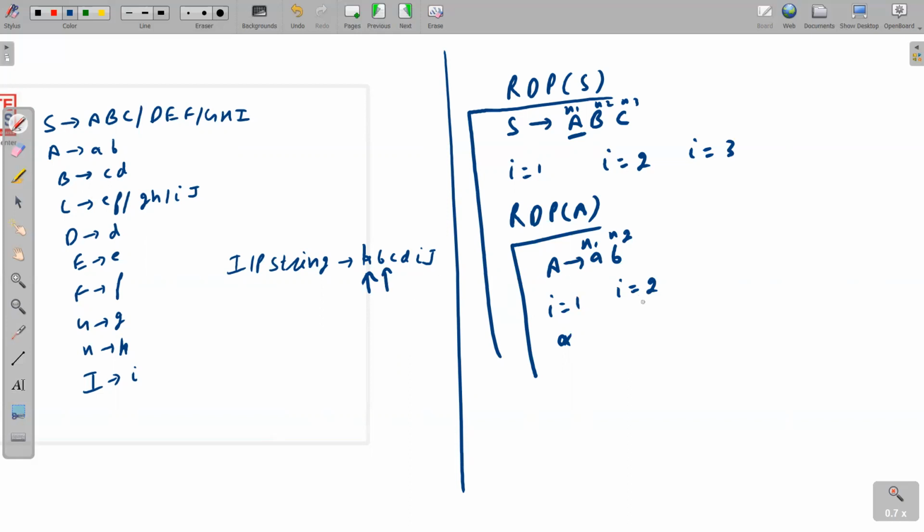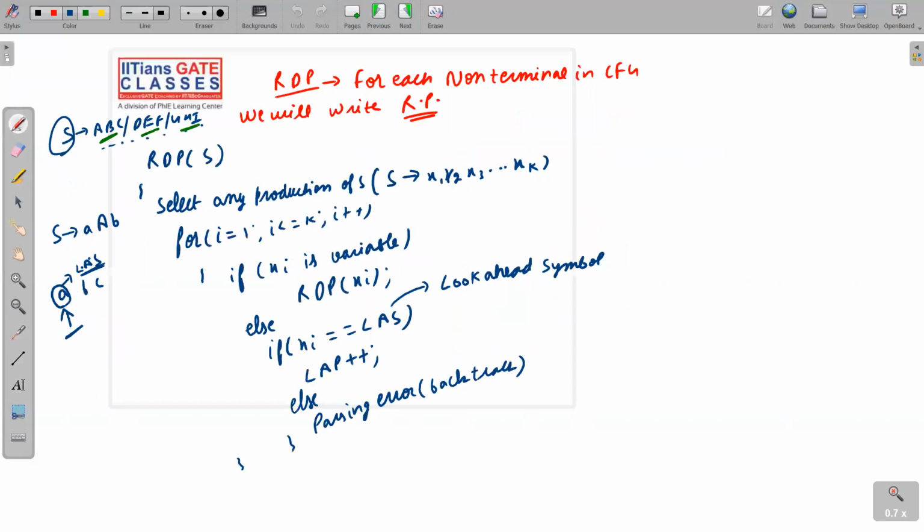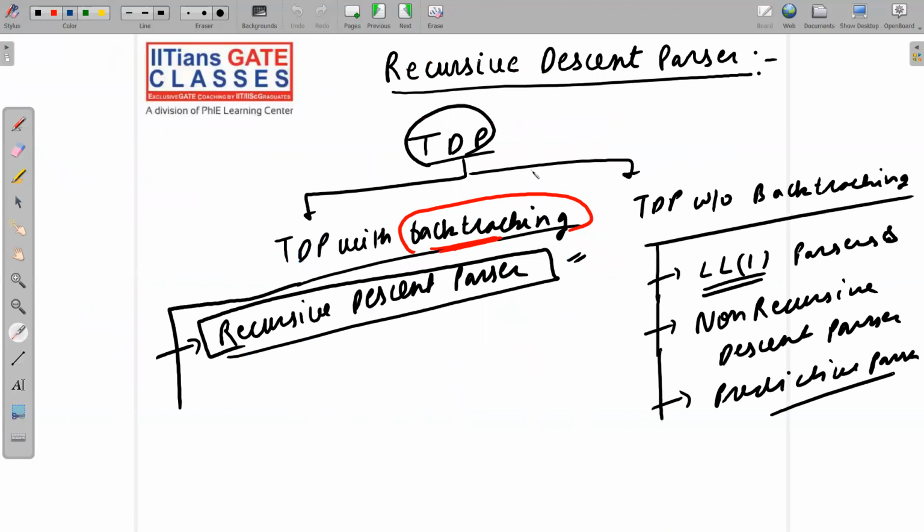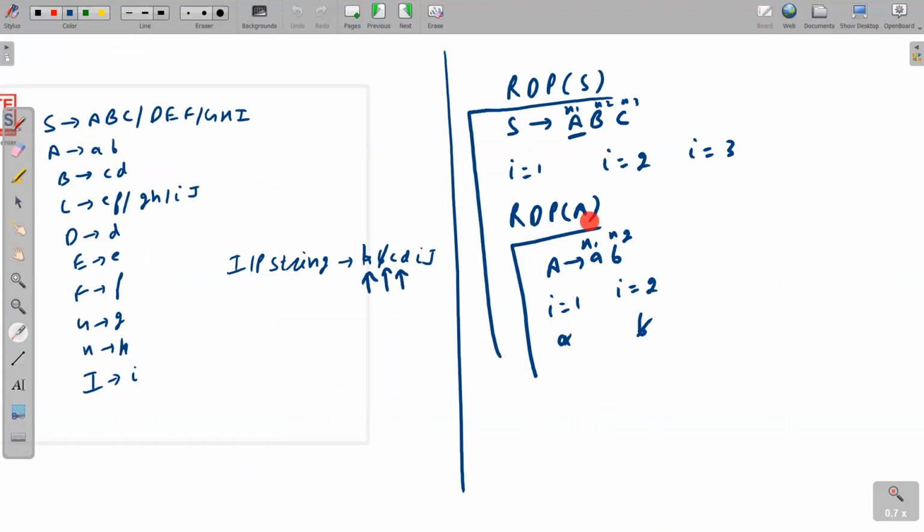Now for I is equal to 2, B. So B and B also matched. The lookahead pointer will point one symbol to the right. Now see here carefully. Now this for loop is completely done. So I will say that this function call is over. Whenever the loop is over, obviously the function call is over. So loop is over means this function call is over.